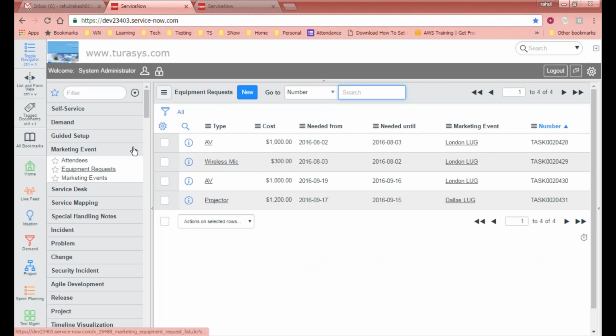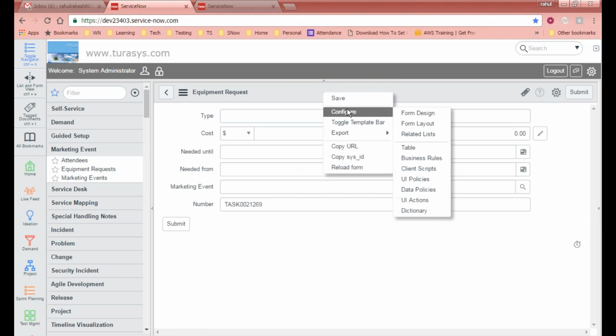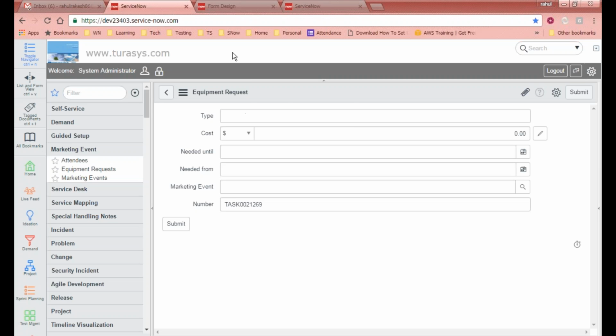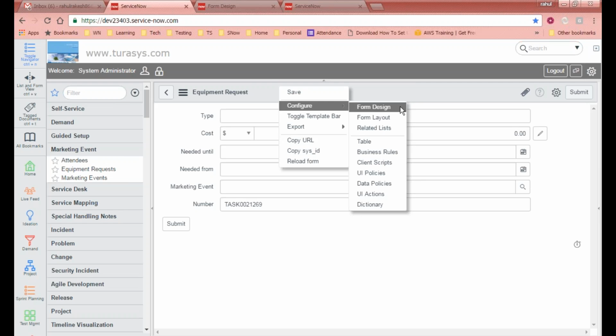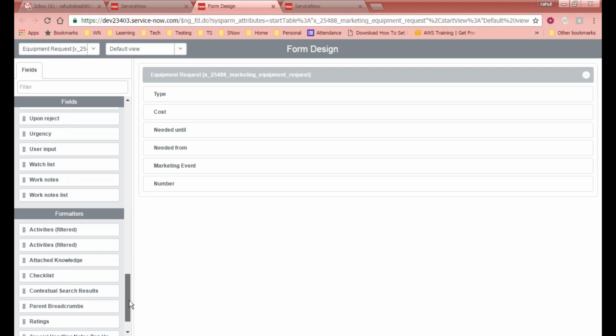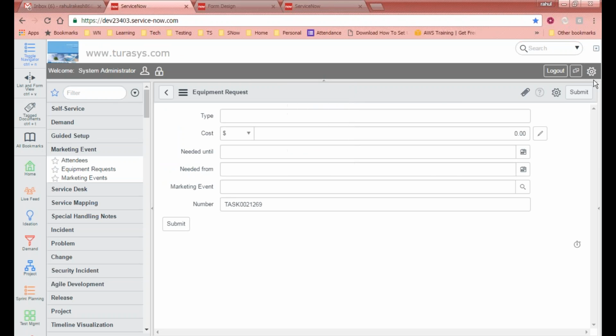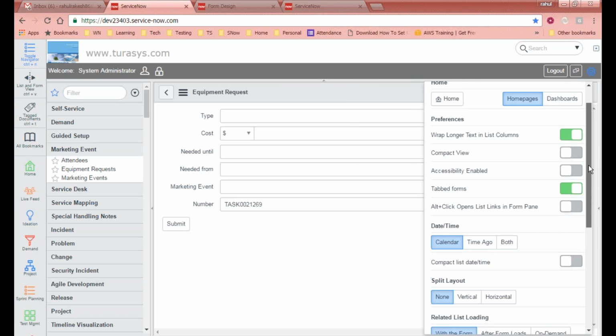Equipment request is a table. When you open it, it will show you the UI for the table that you created for the equipment request, right? If I do configuration for this form, equipment request, if I right click and do form design, it opens up this form for me and it presents to me all the fields that are available on that table, straight from this table or from the extended table. It will present to me all these field values here. I can drag and drop, use it, and then save it and go back and see the changes reflected on the form.